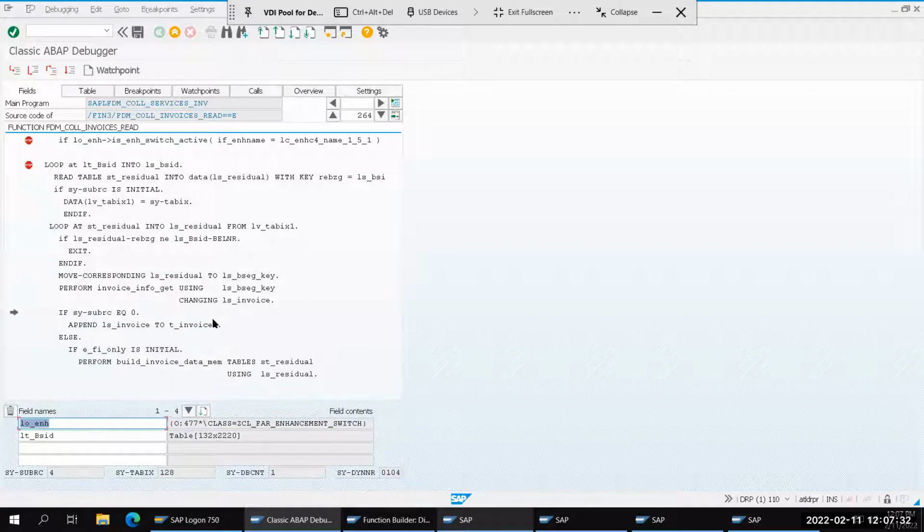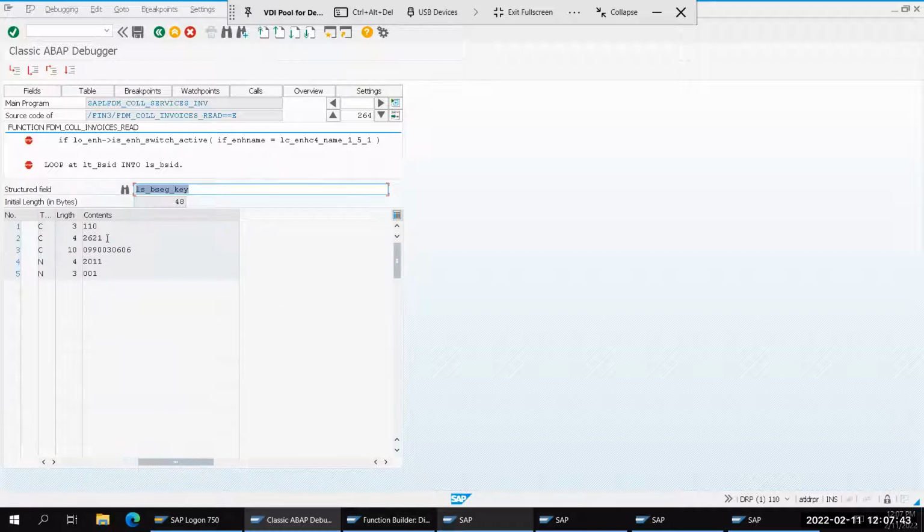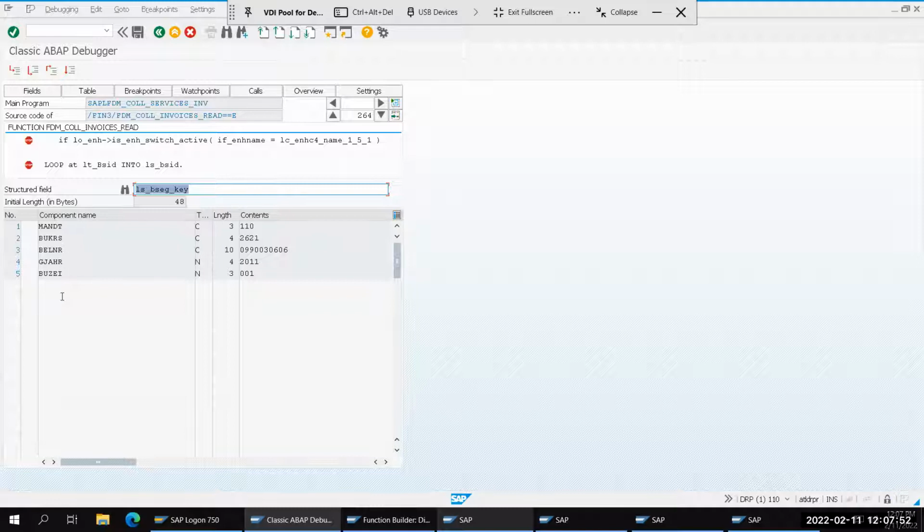Where is the MOVE-CORRESPONDING line? This one. So here we have some limited structure, only four fields. MOVE-CORRESPONDING will check what fields are common, and it will move those fields' data automatically. If there is no match found, it will not move that data.